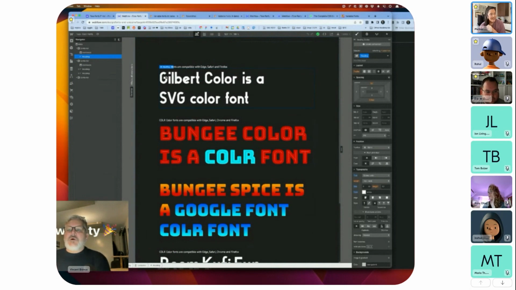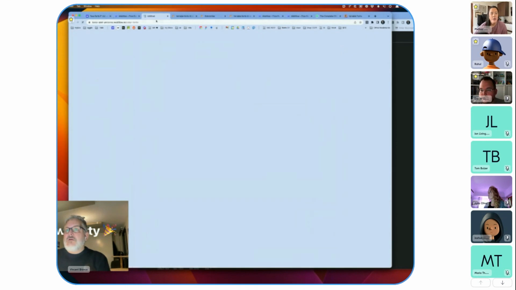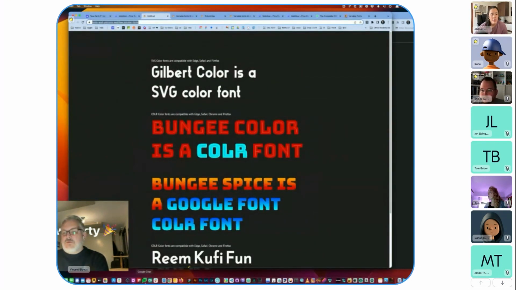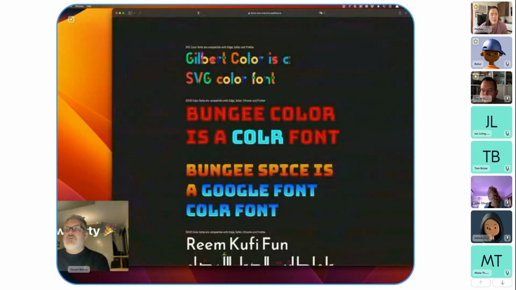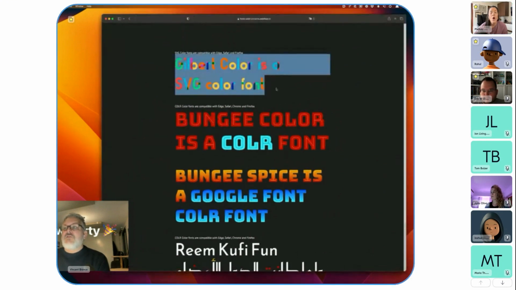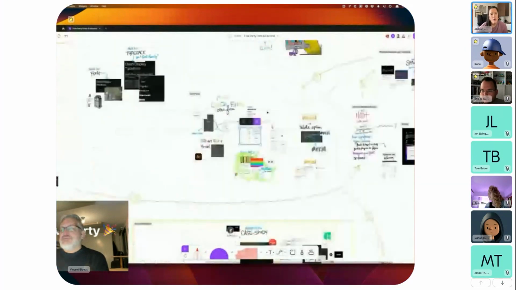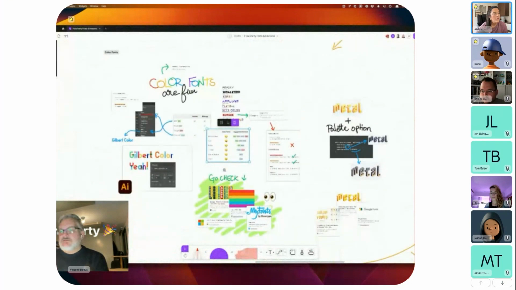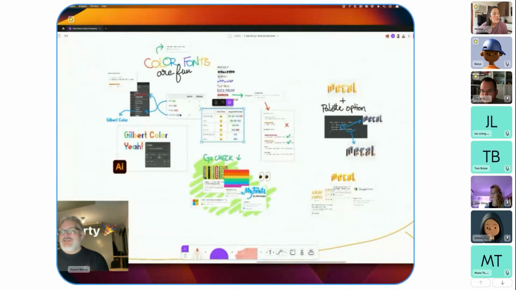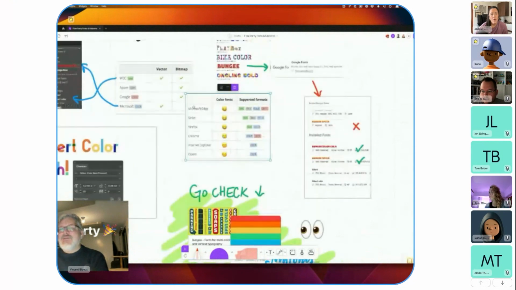The Gilbert doesn't appear colored here because it's an SVG color font, and it's only going to appear colored on browsers that are not Chrome. So it works in Safari. SVG color fonts don't work on Chrome. Okay. It's written somewhere. Yeah, here. You have the compatibility tables here.